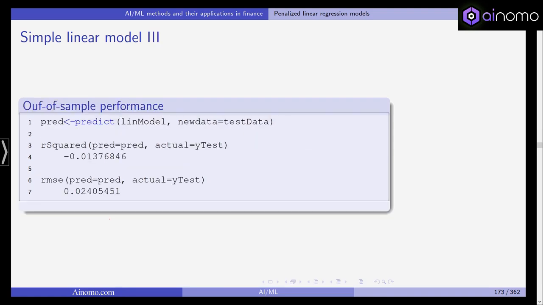Okay, we can then predict from this linear model. We're using test data as the new data, and the R squared and the relative mean squared errors on the test data are given here. The R squared becomes negative, and the MSE is 2.4%. This is rather dismal. As we can see, it doesn't generalize well to the new data. As the in-sample fit of the linear model was already not too good, it's not surprising that it doesn't perform better on new data, and actually the R squared becomes negative.